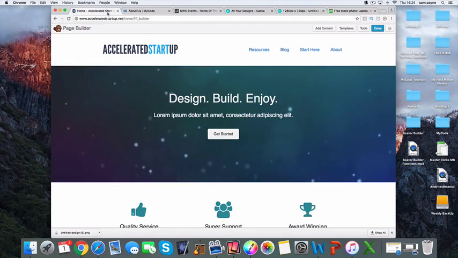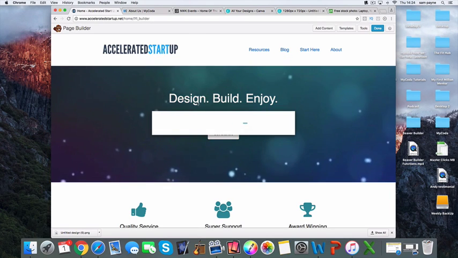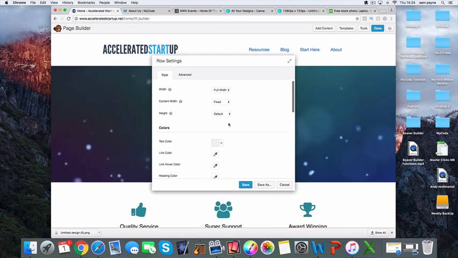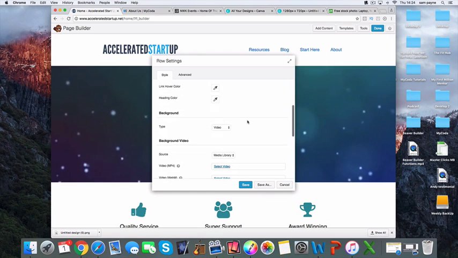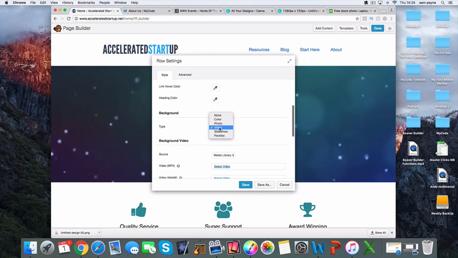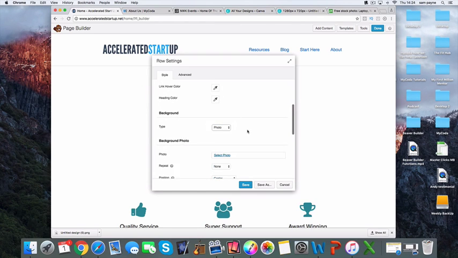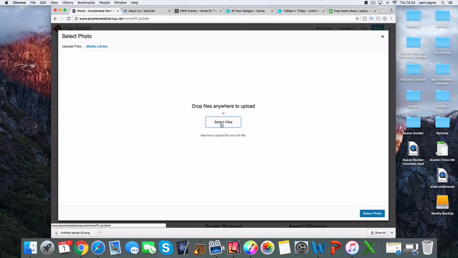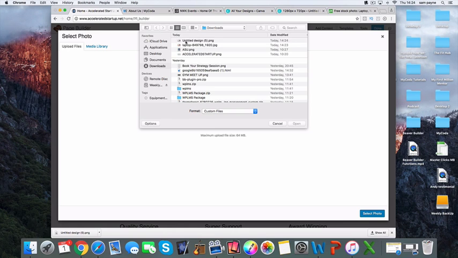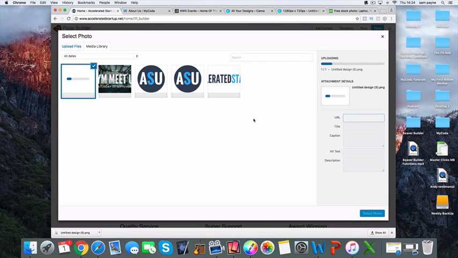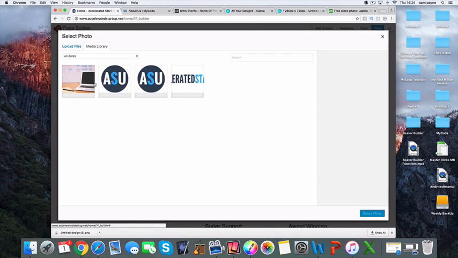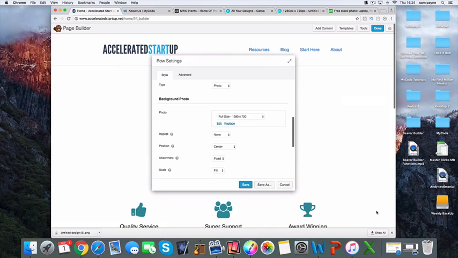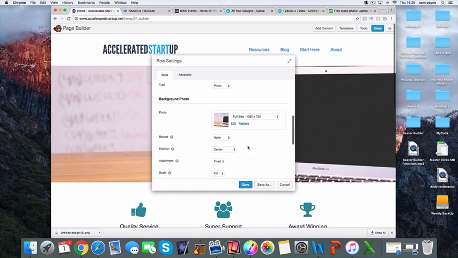So now we can go into here and I want to change this from what it's at now, okay? The background at the minute is a video. We're going to change that to a photo. Then I'm going to select my photo, upload files, and choose my design from earlier. Okay, so let's grab that image and let's see what it does with that.